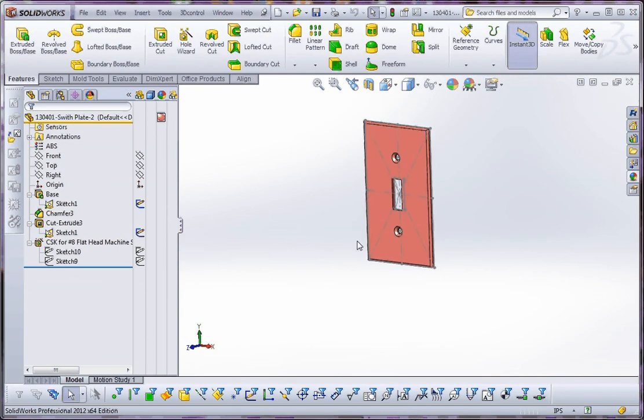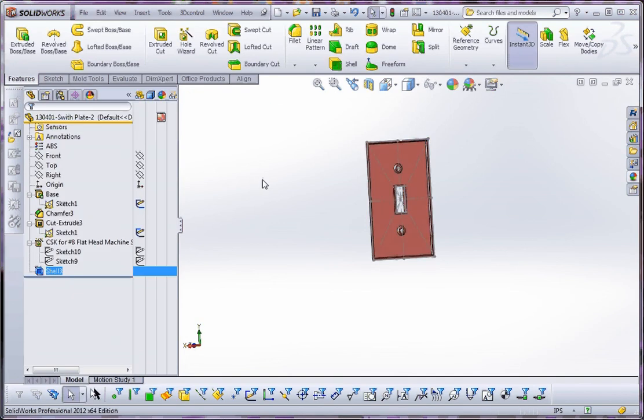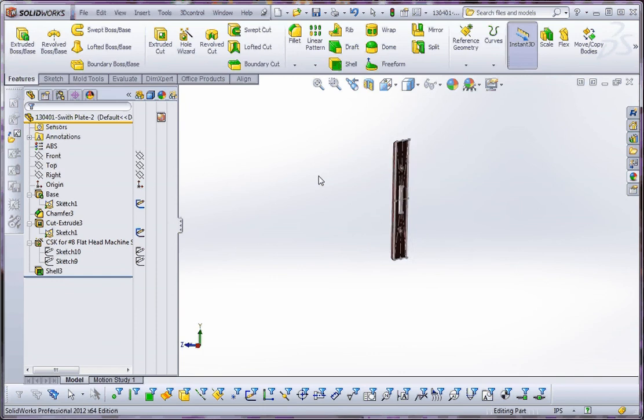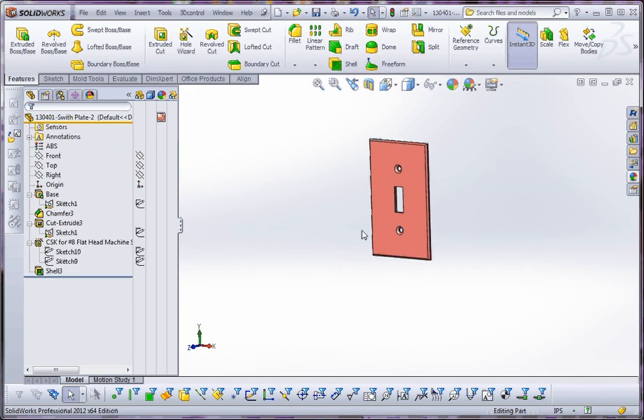So we got a hole wizard hole locations. Let's do our shell. Just like we did before, it's going to remember the parameters that we had before. We're going to select that whole back face. Green check mark. So we're in pretty good shape there. And now that we don't need that sketch anymore, let's go ahead and delete that. Or not delete it, sorry. Bad choice of words. We're going to go ahead and hide that.